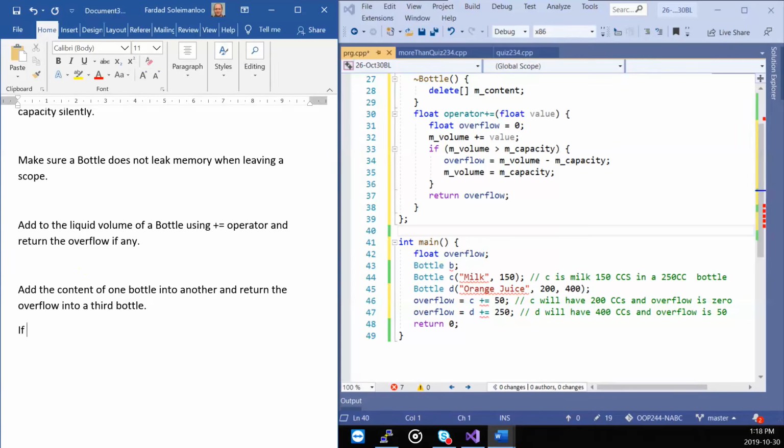Now, if the content of the bottles are not the same, nothing happens. And the third bottle will be empty. Add the content of one to another, return the overflow into the third bottle, if any.